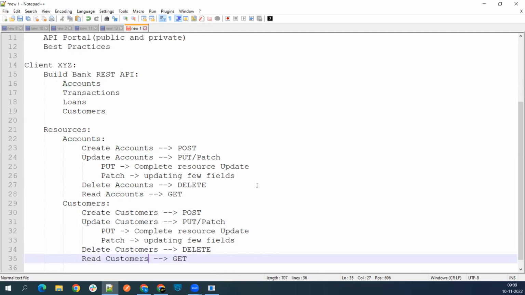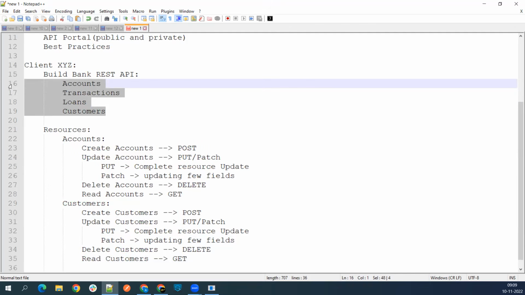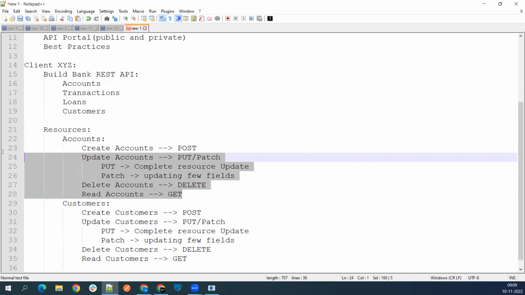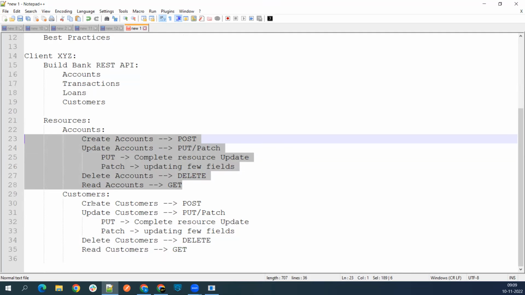Okay, so now we have decided. First, initially what we said: what all resources will be there in my API, and on those resources, what all operations are supposed to be performed. This has been given by your client. This is written in the client requirement document. We are actually decoding that document, and then we are writing something like this.